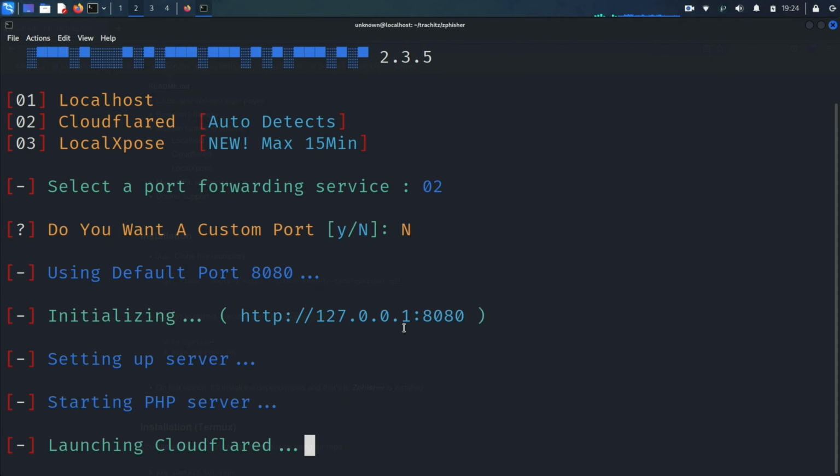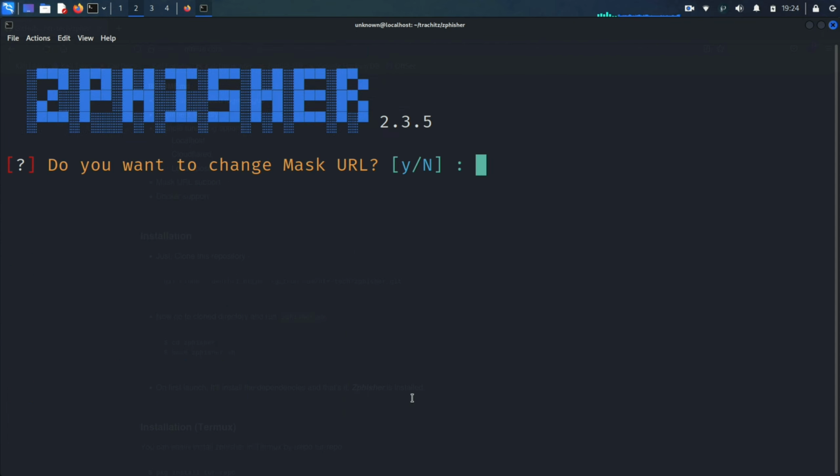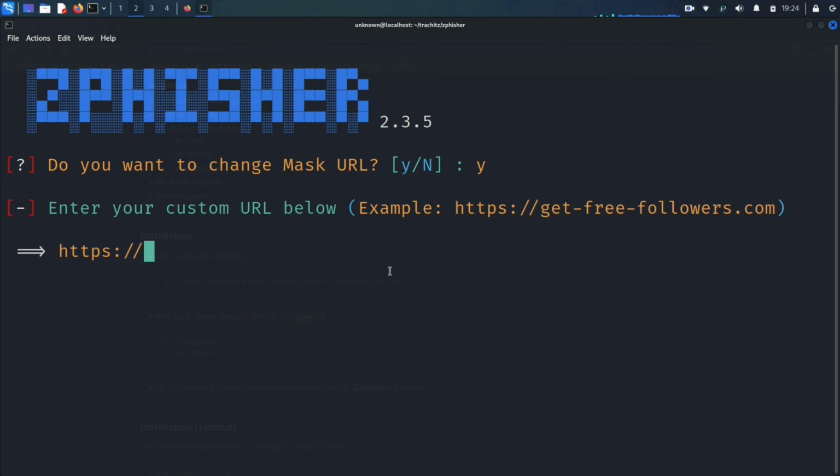After this, you will be asked if you want to mask the URL. It means you want to create a URL that looks similar to Facebook. So yes, and I'll use Facebook Meta.